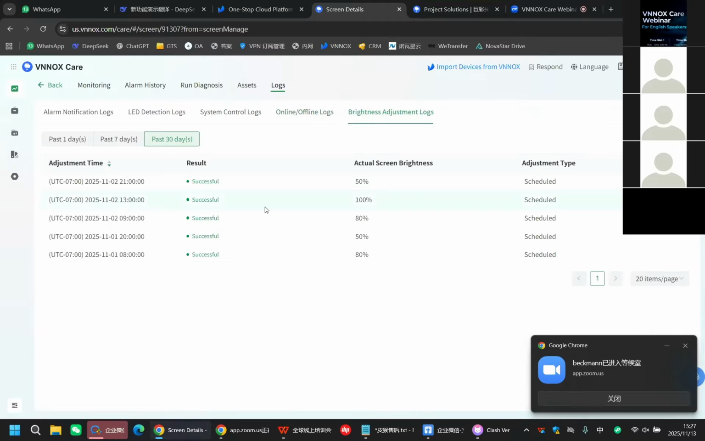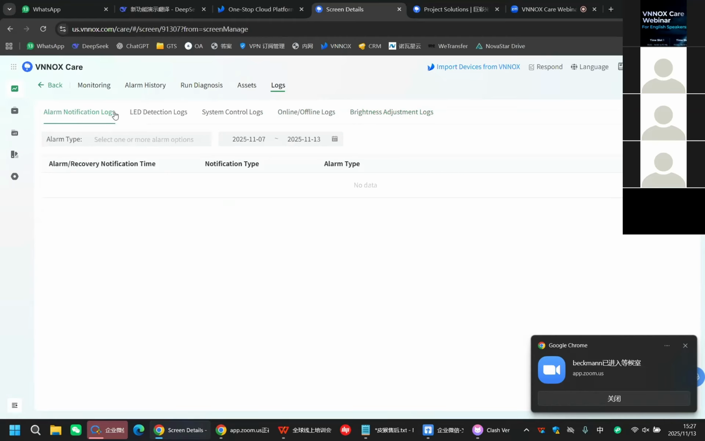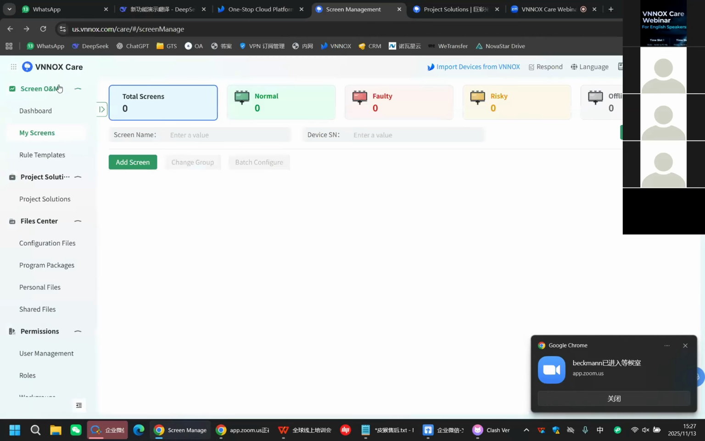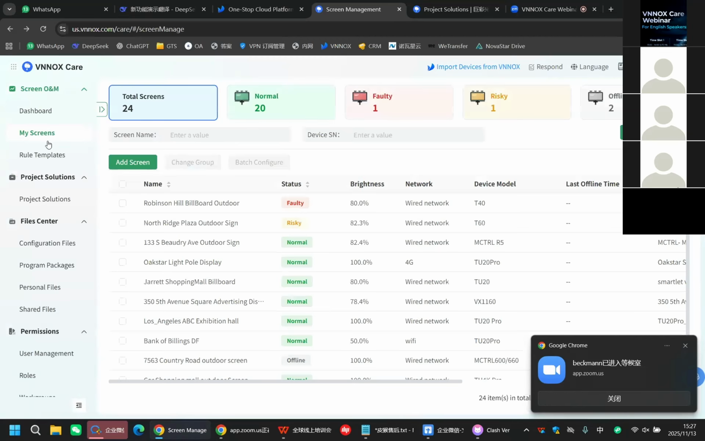So the last thing is the brightness adjustment logs. It's the same thing. You can have all the operation history in here to check them. So this part is mainly for you or for the technician to do the troubleshooting. Okay, so this is all for your screens.